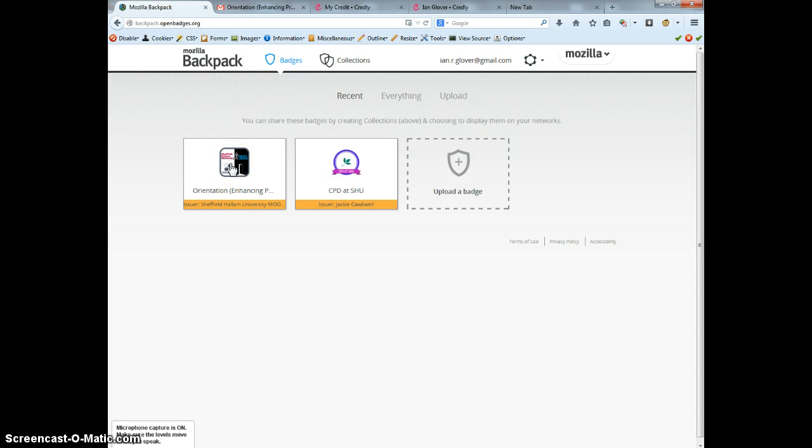And there's the badge I've just received. So this is the badge that I've just passed through from Credly. So what I need to do to make a badge available in PebblePad is to put it into a public collection. So when you first log into your backpack you'll be on the badges page.